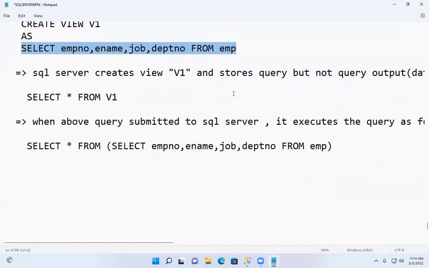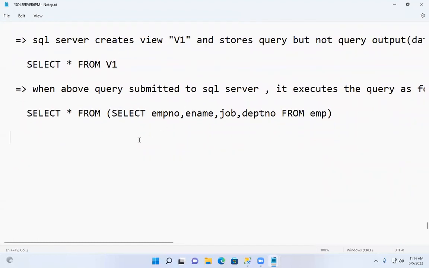Now, what is the purpose? Why did you create this? What is the actual purpose? You want to grant EMP table data to the user Vijay. Yes, that's why you created the view. But you don't want to give the complete table. You want to grant only 4 columns. That's why you created the view.